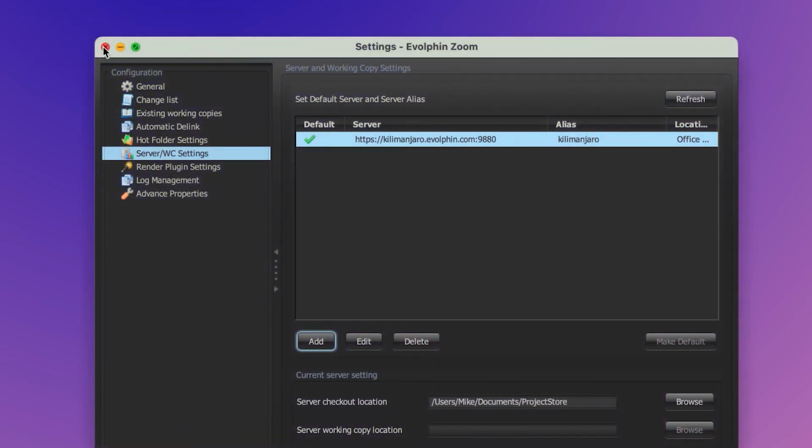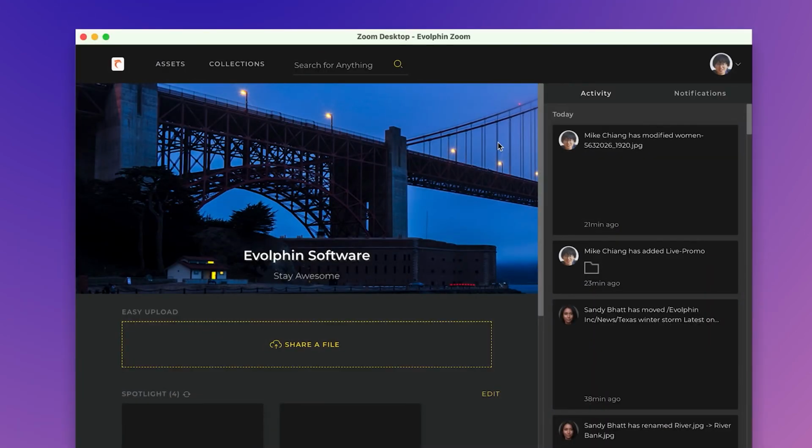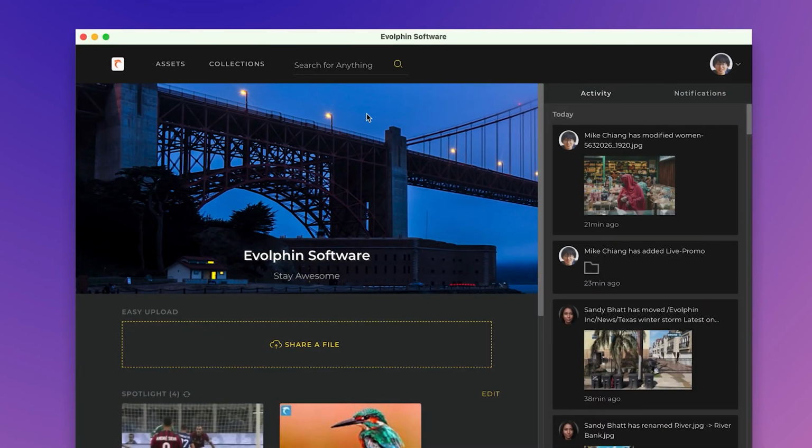Mike closes the Settings application. He then clicks on the Evolving Zoom menu on the Mac menu bar and opens Zoom Desktop. Notice that Mike did not have to log in again to connect to the Zoom server as he had already signed in while performing the setup steps earlier. Mike is now all set to use Evolving Zoom.